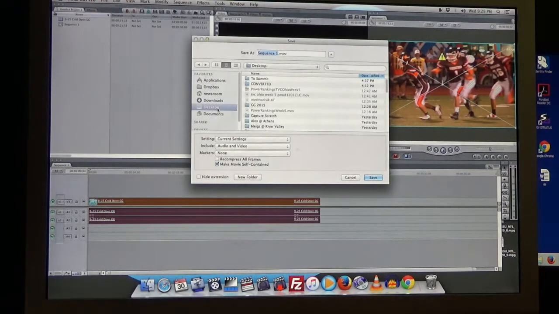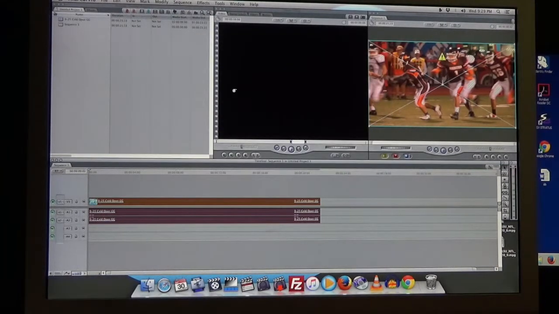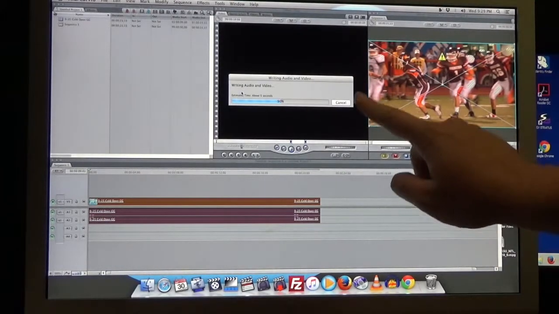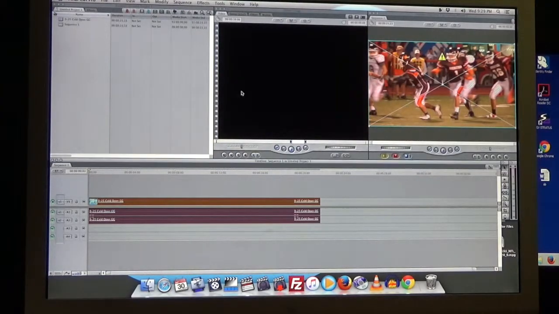You're going to select where you're going to export your video to. I'm going to export it to the computer's desktop, and you're going to name your project however you wish. You're going to press save and wait for this screen to pop up. When it vanishes, it is done exporting.